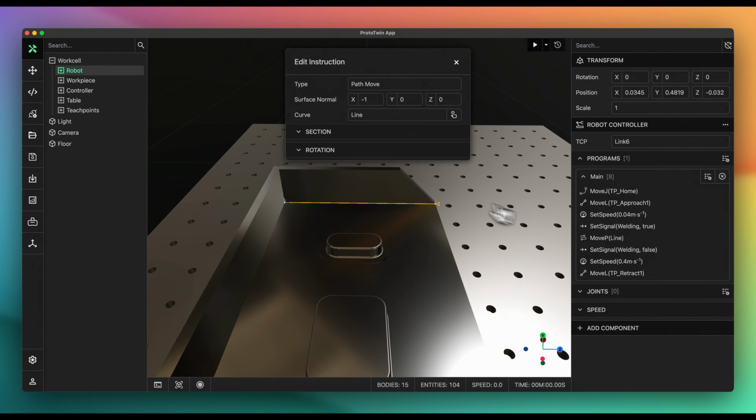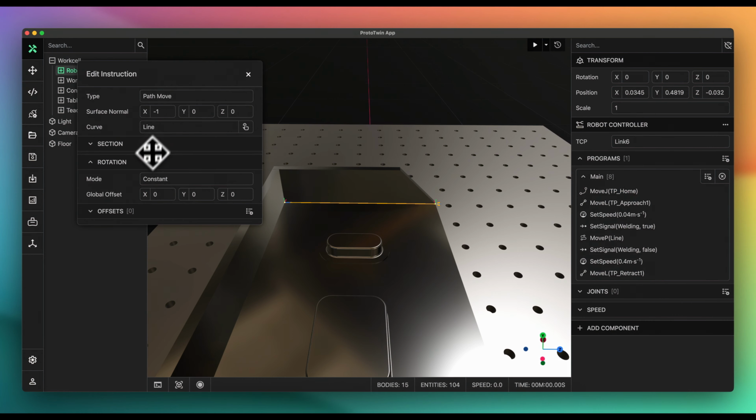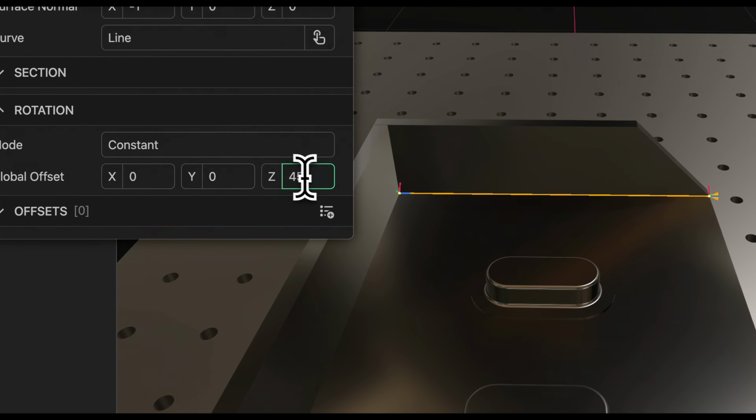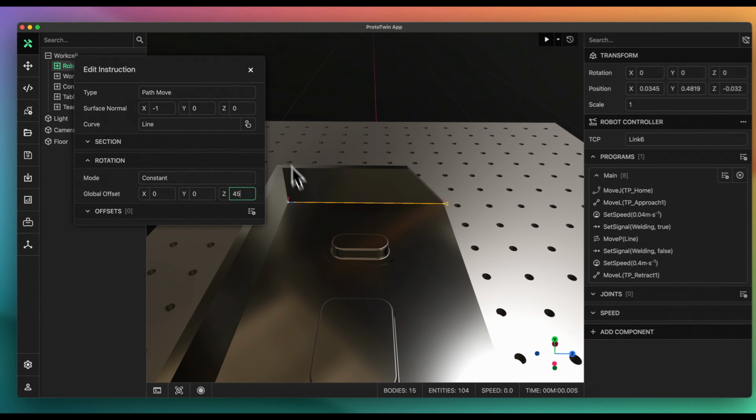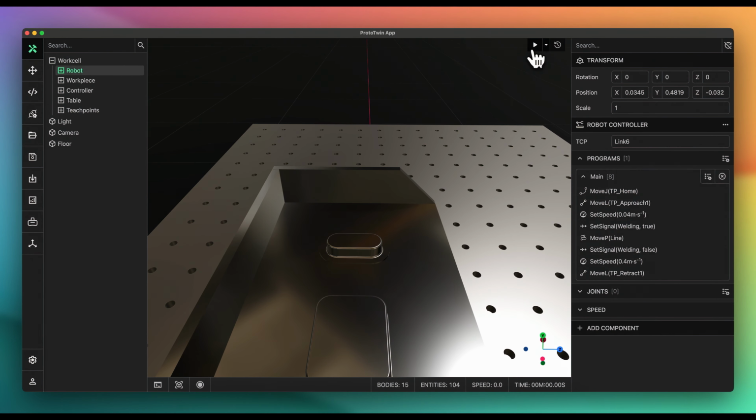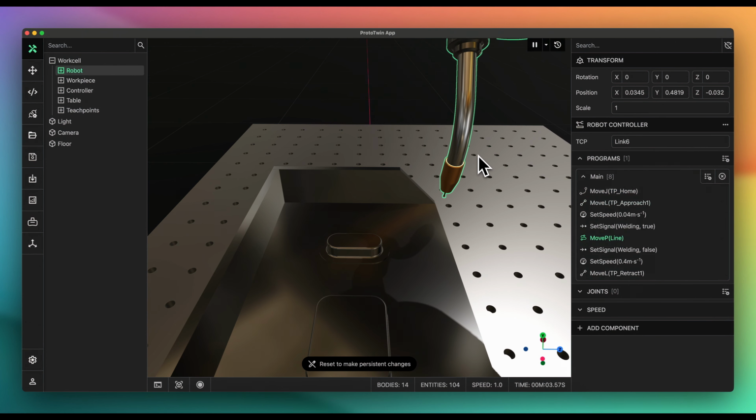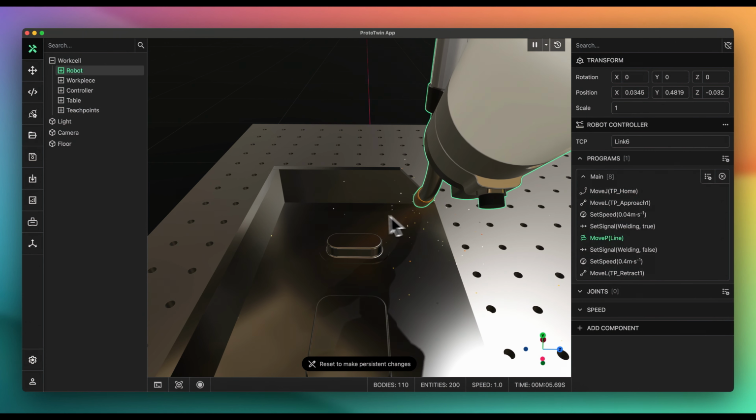One way to fix this issue is to change the orientation of the path. If we apply a 45-degree global offset rotation, you should notice the frames at the start and end of the line change to match this rotation. If you watch closely, you will now see the torch rotate 45 degrees so that it no longer collides with the side of the workpiece.